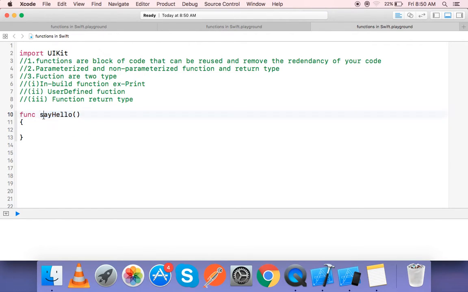First, the first letter of any word should be small. Suppose say is a word, and the first letter of this should be small, and hello is a word also, and the first letter of hello is a capital letter. So keep in mind, please guys.